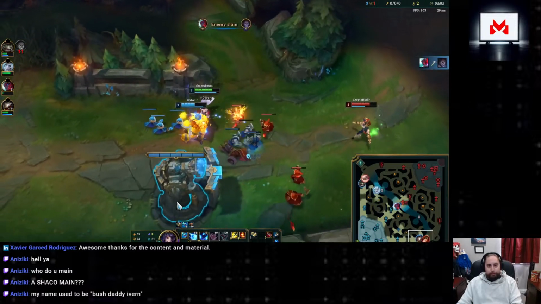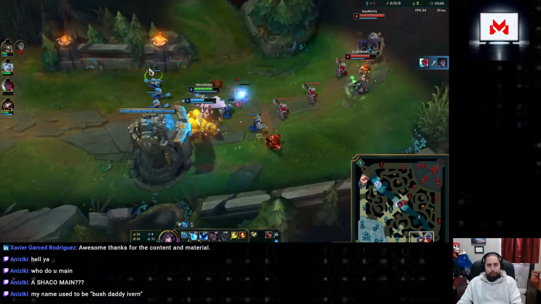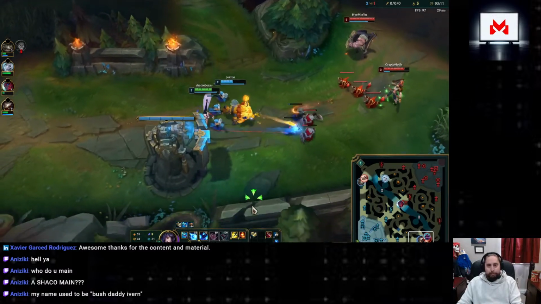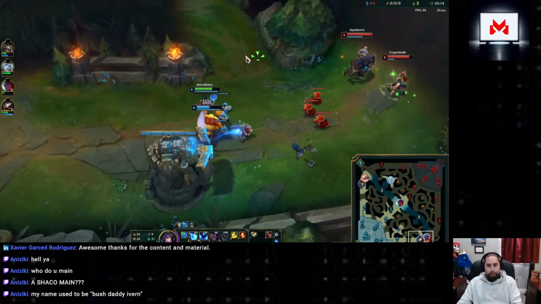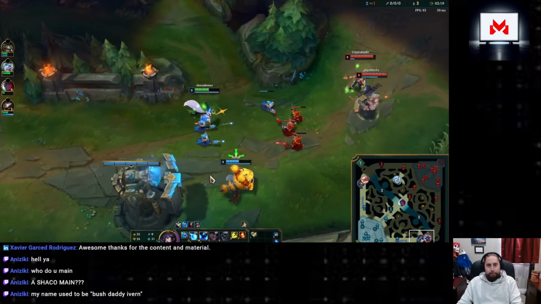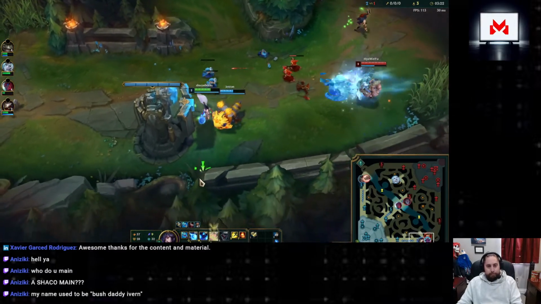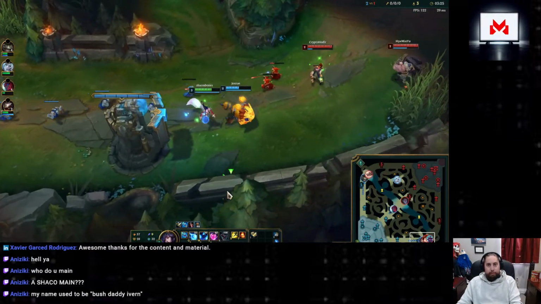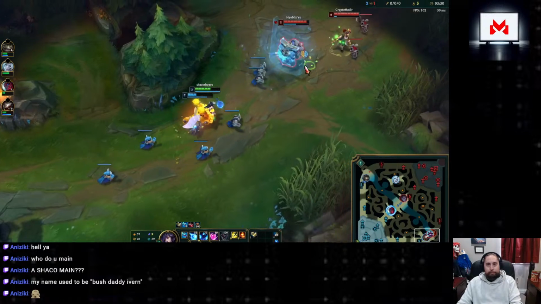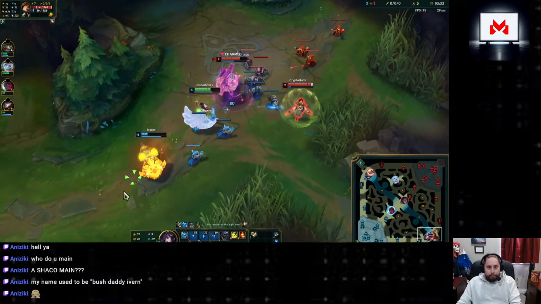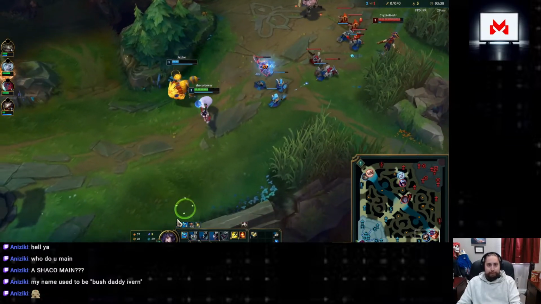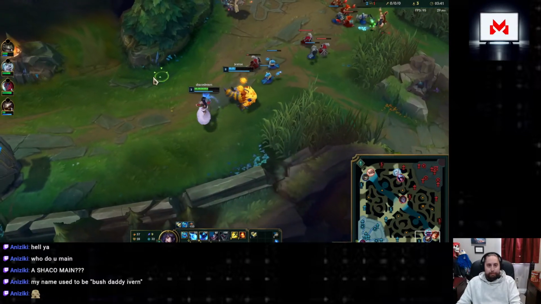Kog'Maw's late as fuck, dude. Jesus Christ. Damn, Kog'Maw's kinda useless at the moment, isn't he?